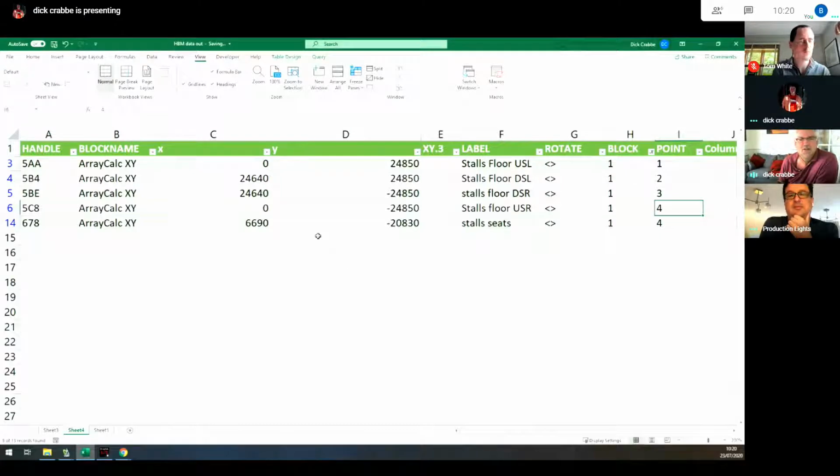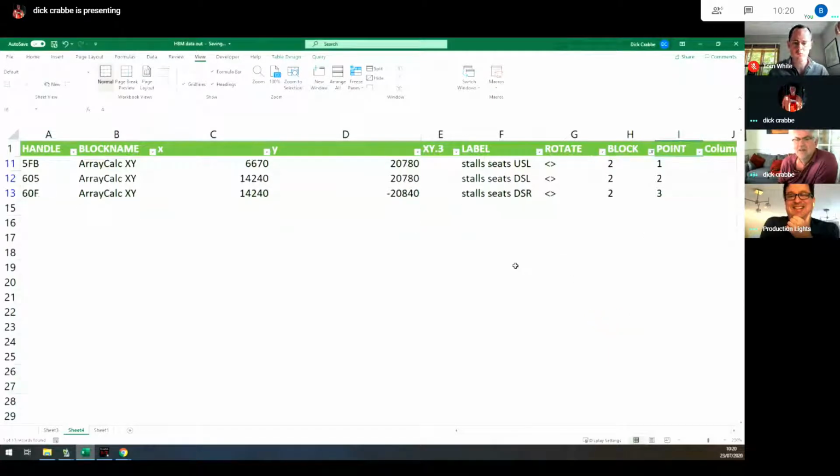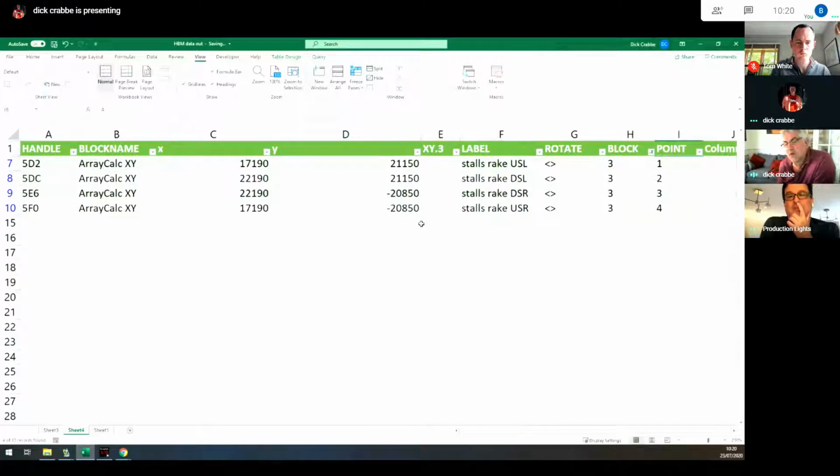Which looks very odd. Let's go to one that I pre-prepared earlier. Never do live demos. It's always going to end badly. Why has that one only got 3 points? There we go. So that's the 4 points of a block that's going to be the rake stalls at the back.